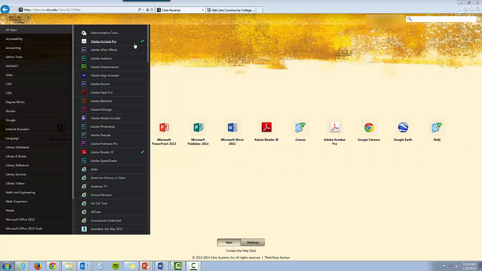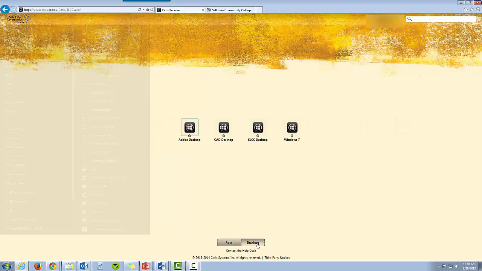If you prefer, you can run applications through the virtual desktops. You can find this at the bottom of the screen under Desktops. You will see at least 3 desktop icons called CAD Desktop, Adobe Desktop, and SLCC Desktop. Selecting the CAD Desktop icon will give you access to Autodesk software, SolidWorks, and FeatureCAM.